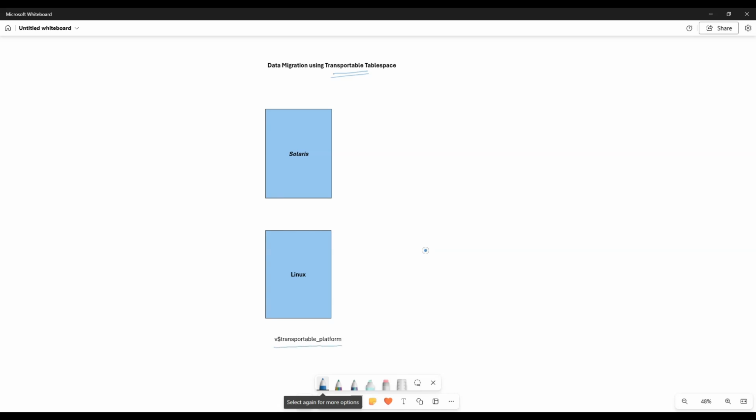To verify if our source and target are supported for transportable tablespace, we can make use of this view, V$TRANSPORTABLE_PLATFORM. Also, we need to verify this from two perspectives, from the OS perspective and from the DB perspective. From the OS, we can verify if our source and target OS are supported. The next thing from the OS is to verify the endianness of our operating system. If the endianness of both the source and target are the same, we don't need to convert the data. But if they are different, then we need to do the conversion.